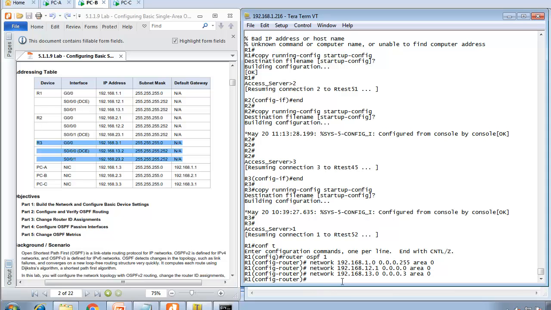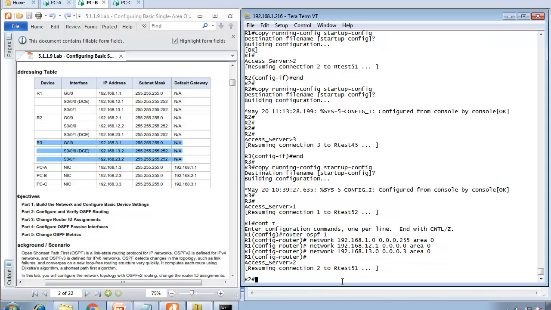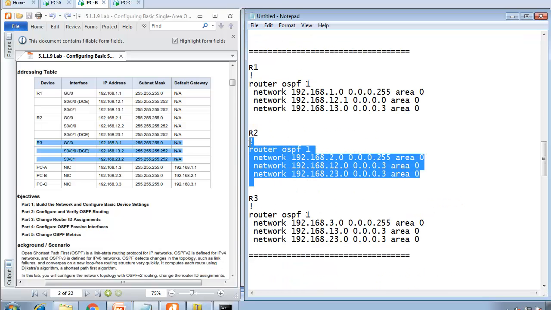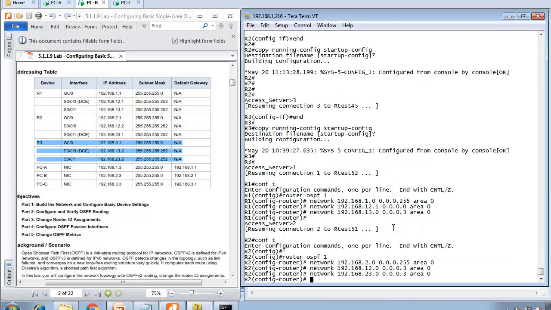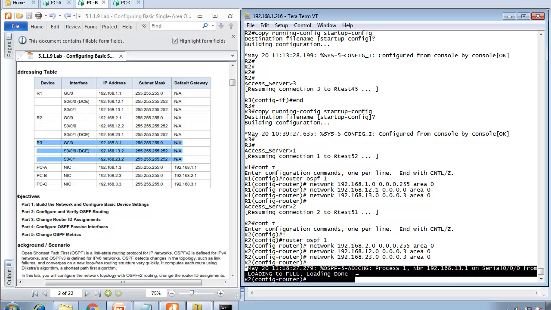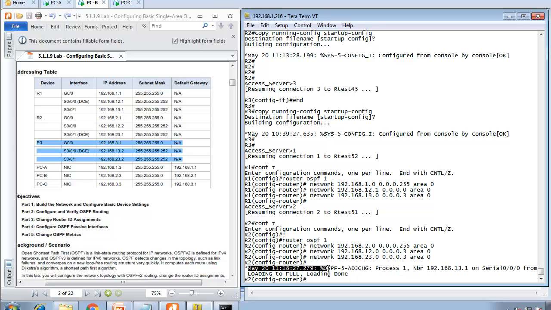Okay, so I'll go to router 2 now, Control Shift 6X, 2, config T, go to my notepad, copy my notepad stuff, and paste it there. Now there should be a neighbor coming up between router 1 and 2. That's it. So see, this is like a syslog message for us. It says OSPF 5 adjacency change, process ID 1, neighbor 192.168.13.1 on serial 0/0/0, from loading to full, loading done.